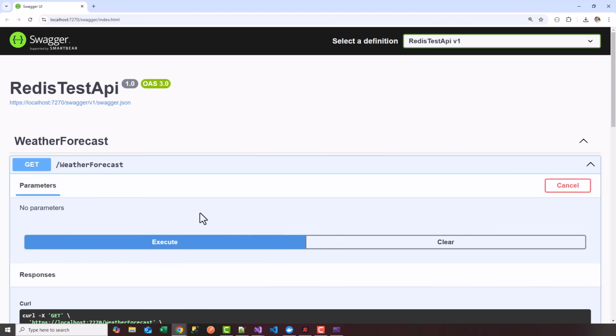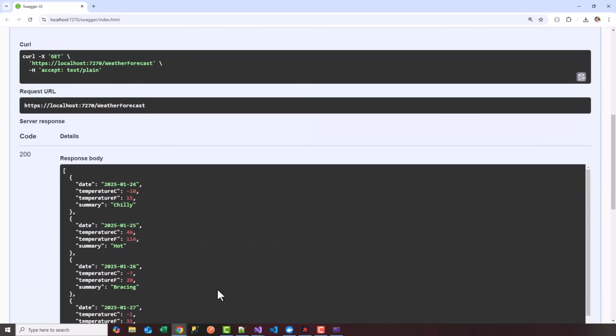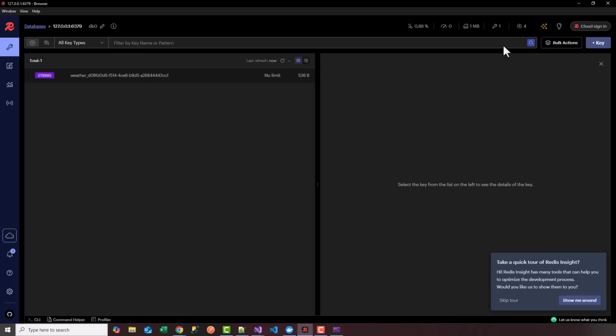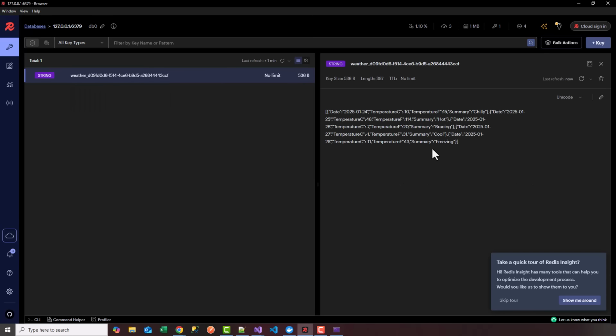Click on execute. It gives me the weather data, and we'll open up our Redis Insight. Look for a key. We'll just search all the keys. There it is, weather underscore, and a newly generated GUID there. If I click on that key, notice I get in my cache the weather forecast. So very simple.